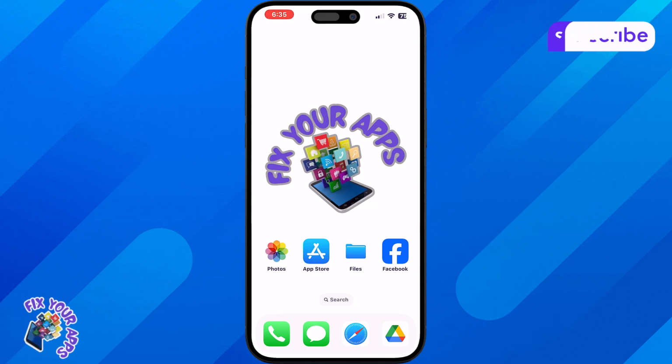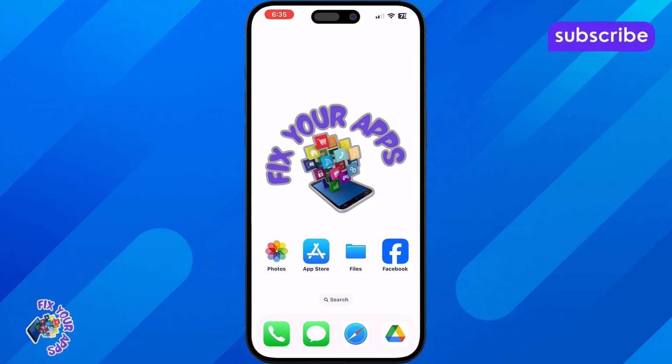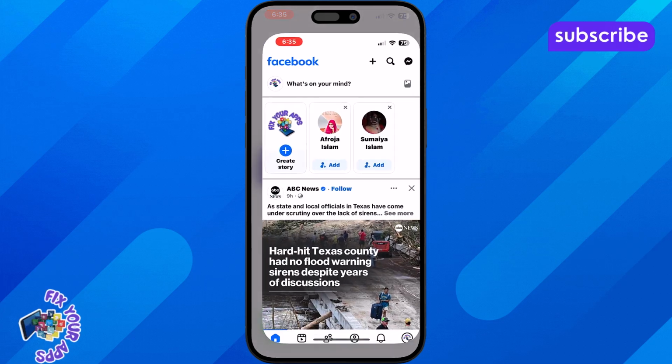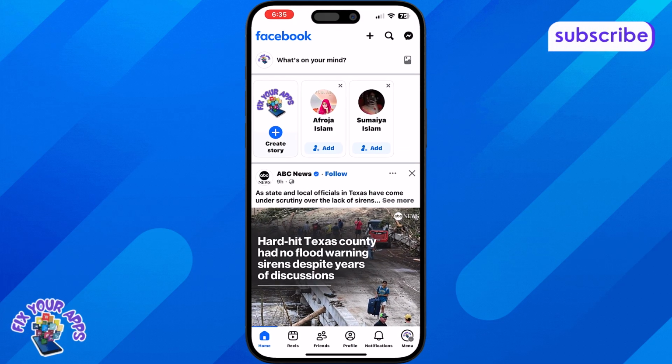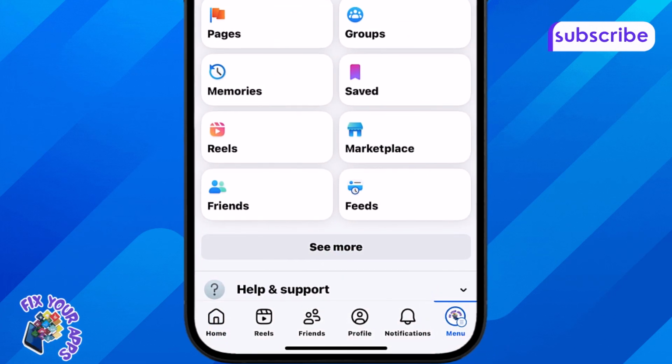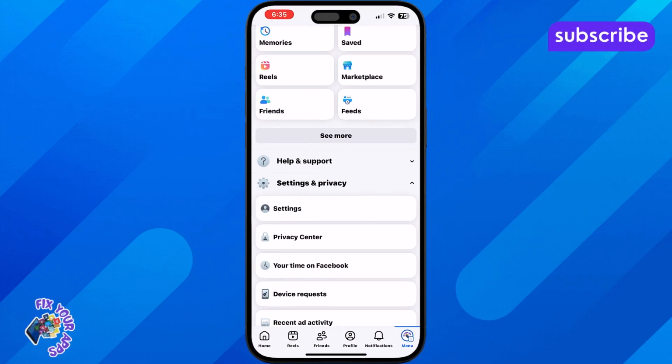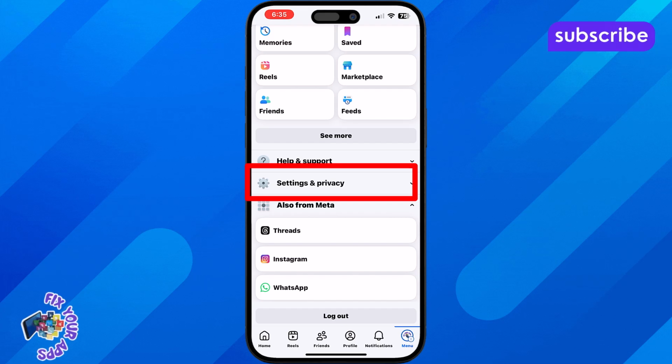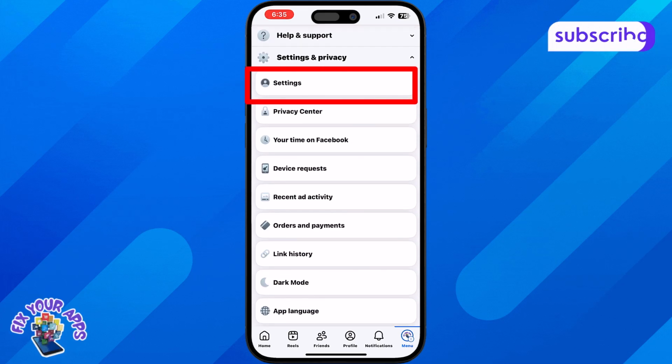Check Facebook app permissions. Step 1. Open the Facebook app on your iPhone and make sure you're logged in. Step 2. Tap the menu icon and scroll down to see more options. Step 3. Tap on Settings and Privacy and then tap Settings.